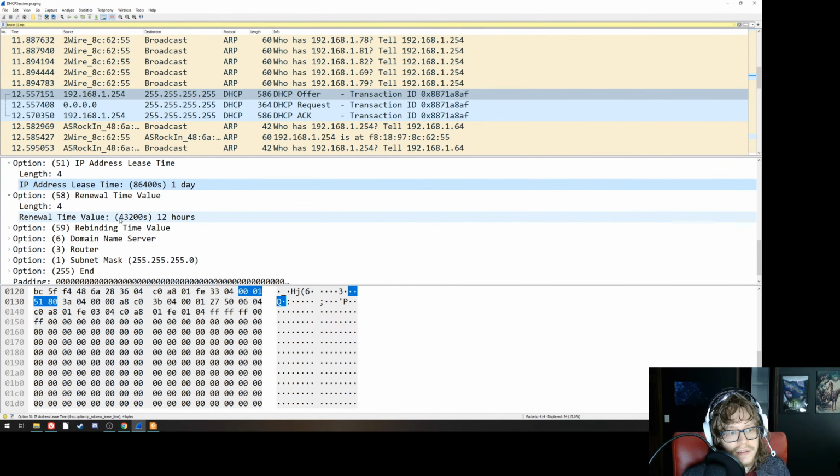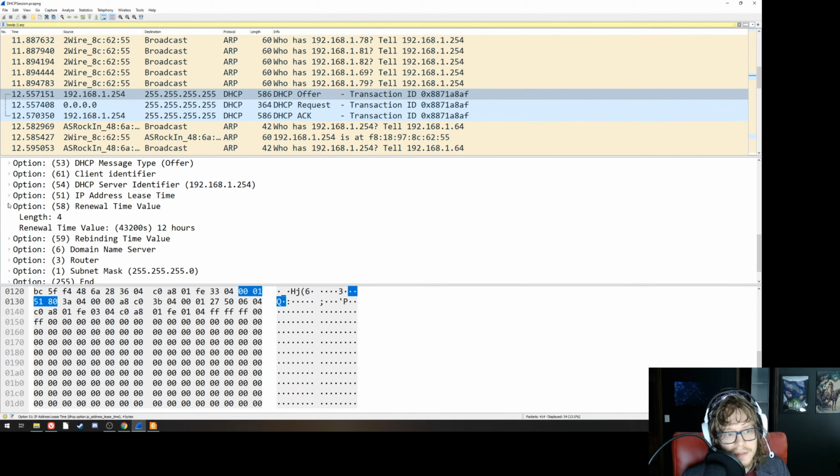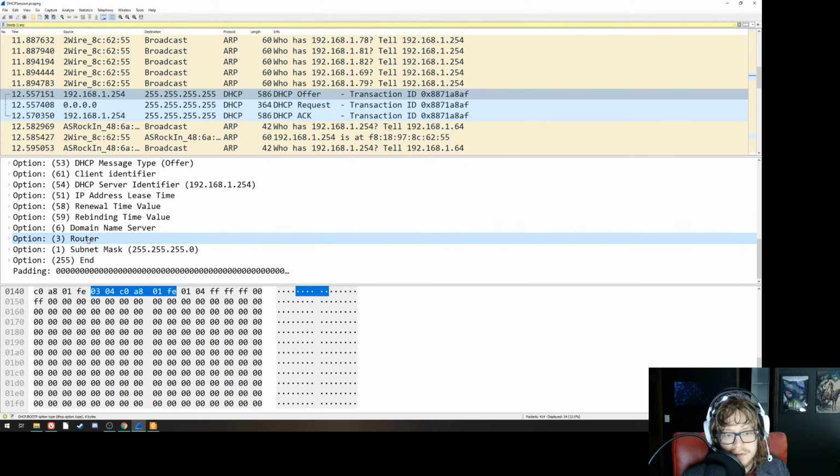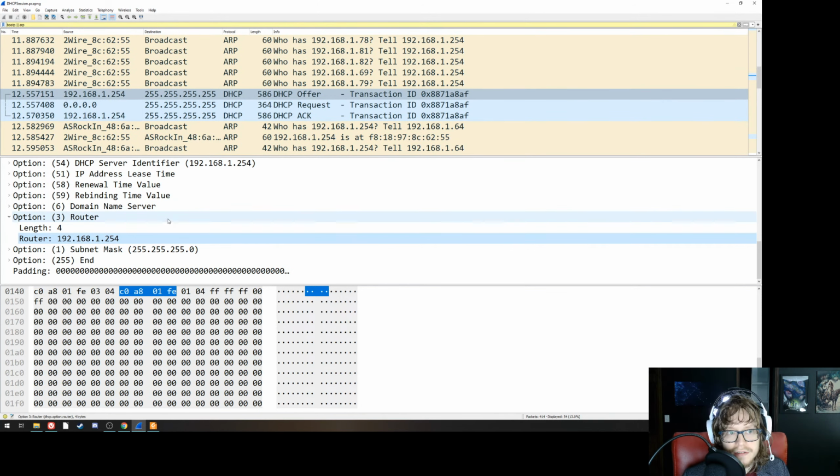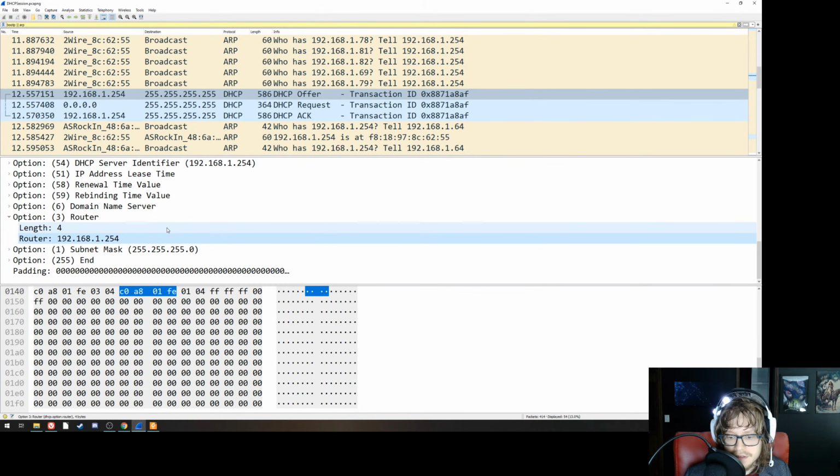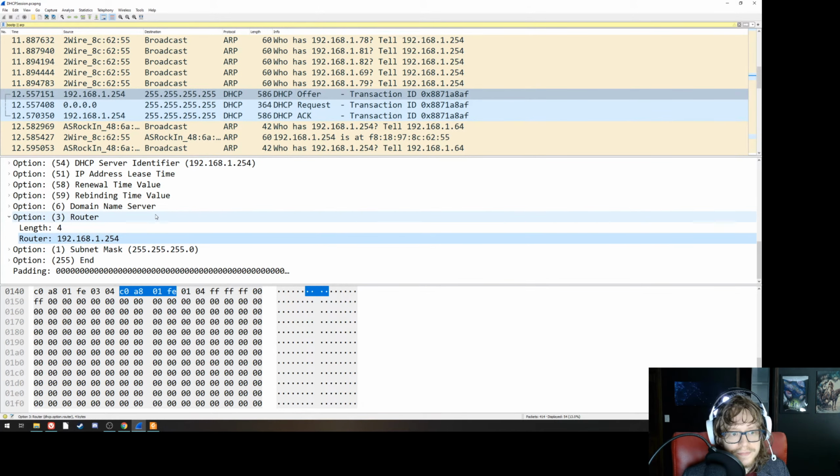And then someone said the router and the subnet mask are also options. So we see option 3, the router's address, 192.168.1.254, which happens to be the address of the DHCP server as well, because this is a home network and it has the router doing everything, being the DHCP server and the router and all the other hats that it wears. If we did this at John Carroll, for example, you would have a different address for the router and the DHCP server because they have a dedicated DHCP server.